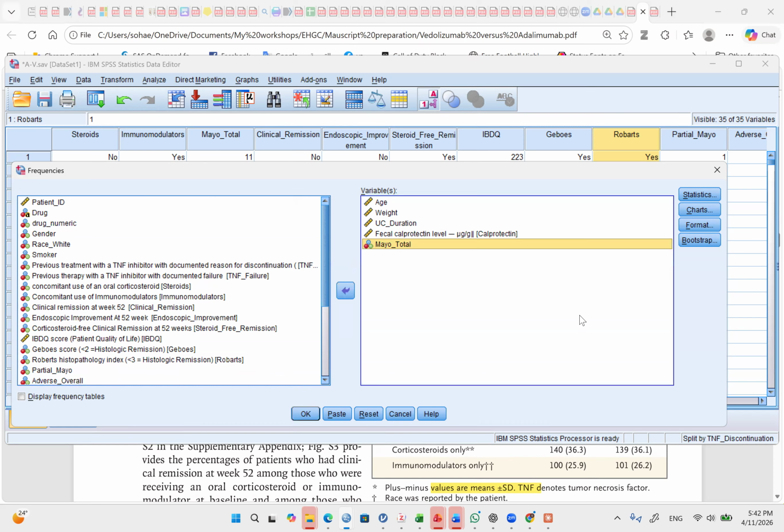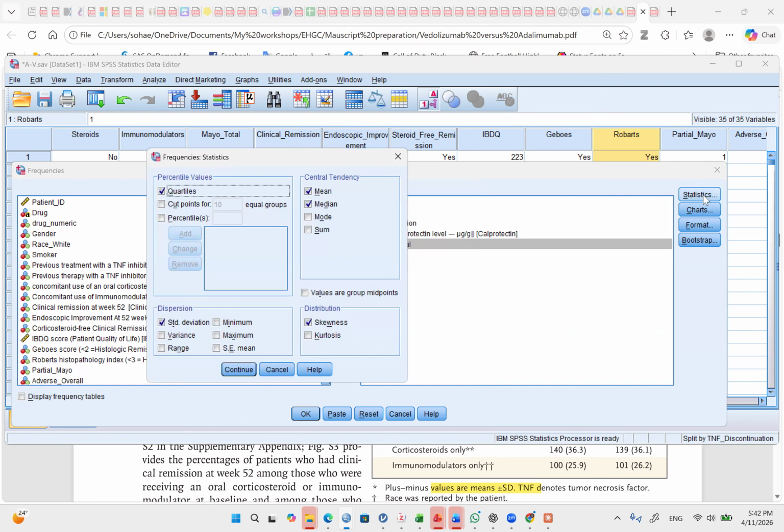Now, what do you want to do with that? You want to do statistics. You want to choose your statistics. I have chosen the mean and the standard deviation, which is all I need for this analysis. But let me also take the median and the quartiles, because sometimes my data are not normally distributed. And I need to see the skewness because it tells me something about the data distribution. Then I say, okay, continue.